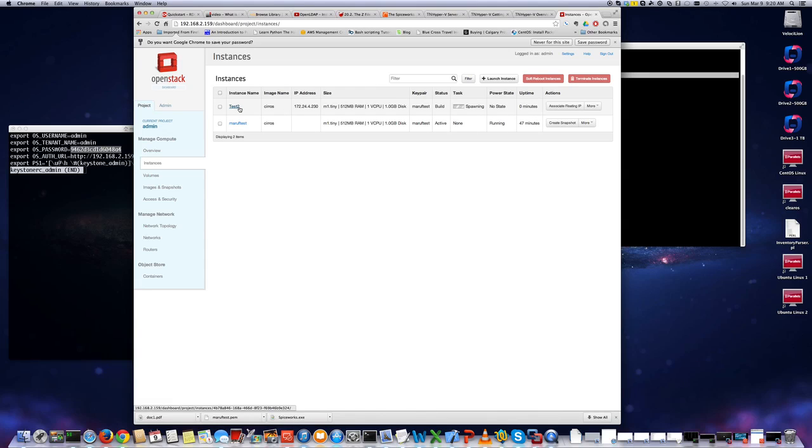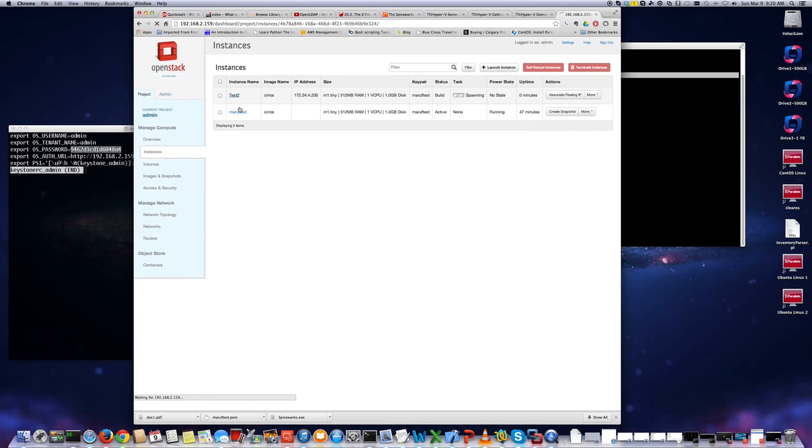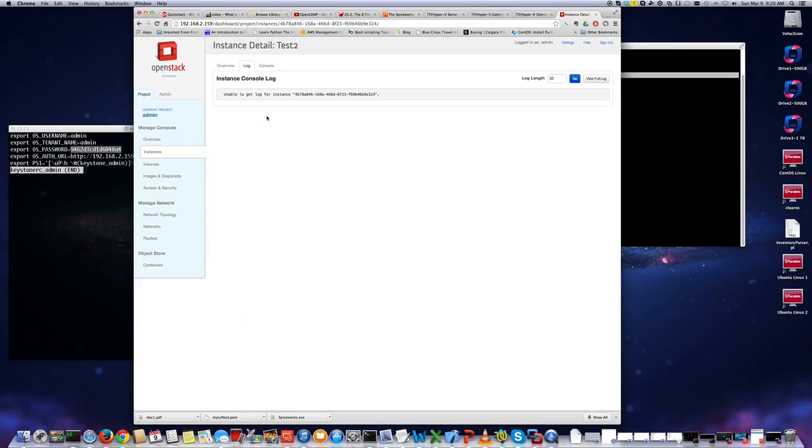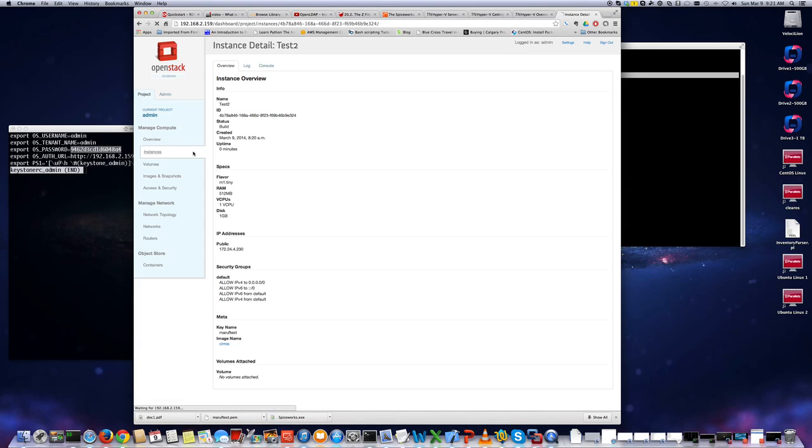And if I go here to the log, you can see what is going on. It's probably at a very early stage, nothing is done yet. Still spawning.